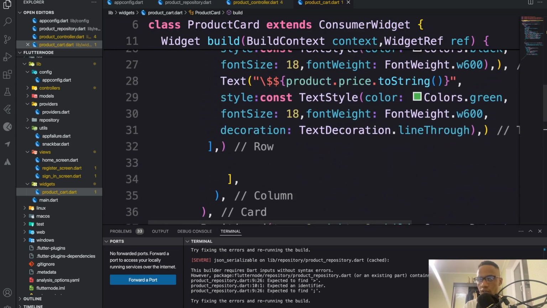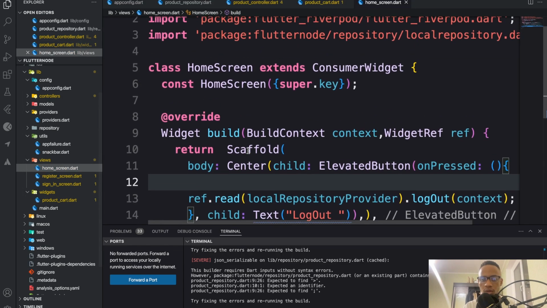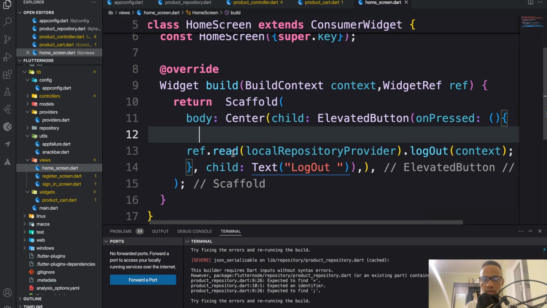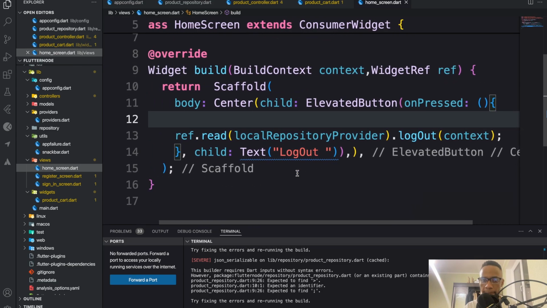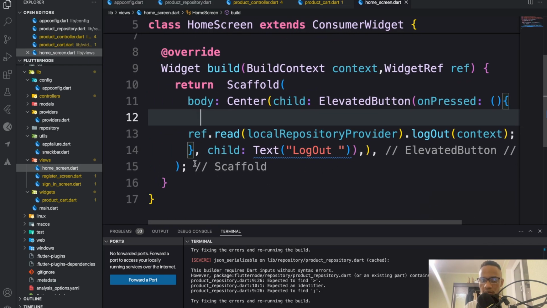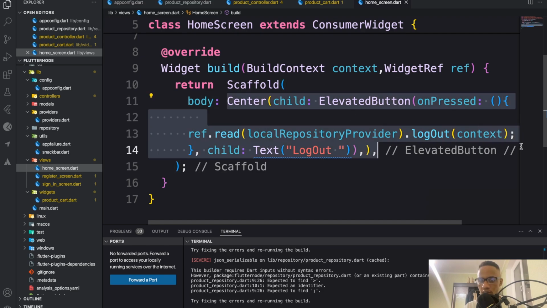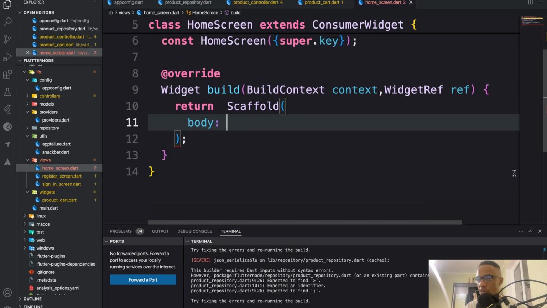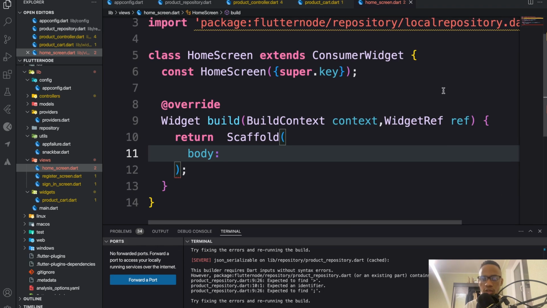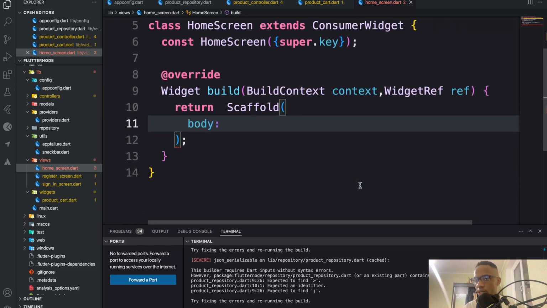Now we need to move on to our home screen, right? To our home screen. So inside our home screen, what we simply need to do is get rid of this elevated button and this center widget here inside our body. Let's get rid of this. And then what we need here is to modify a consumer widget. Okay, we already have that.